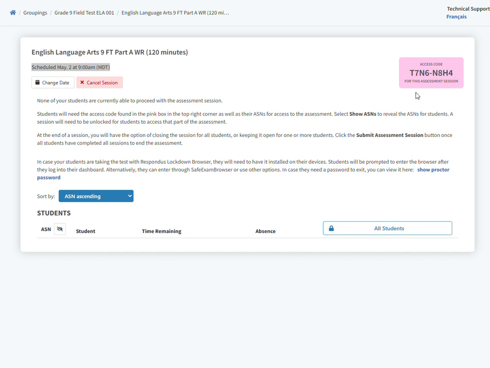On the day of the field test, you simply need to provide the students with the access code that appears in the top right side in a pink box. This is the code that the students will use to log into the field test on that date. It's important to note that teachers don't need to register or add kids to the grouping, as they will populate in the class the same as they would do on any other field test or assessment session.